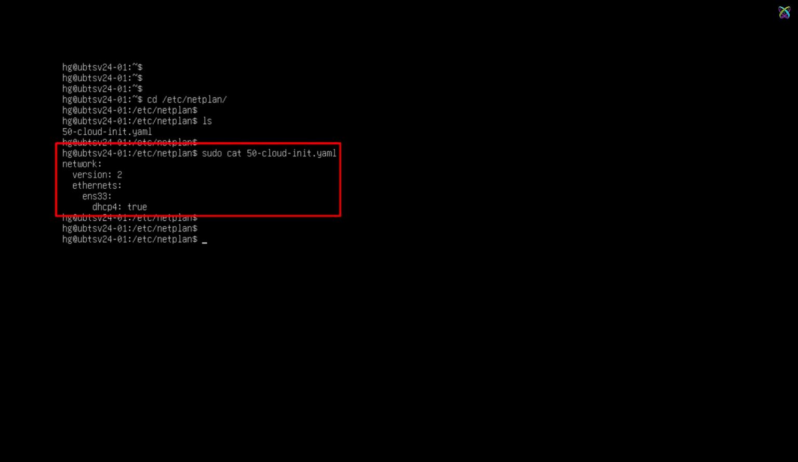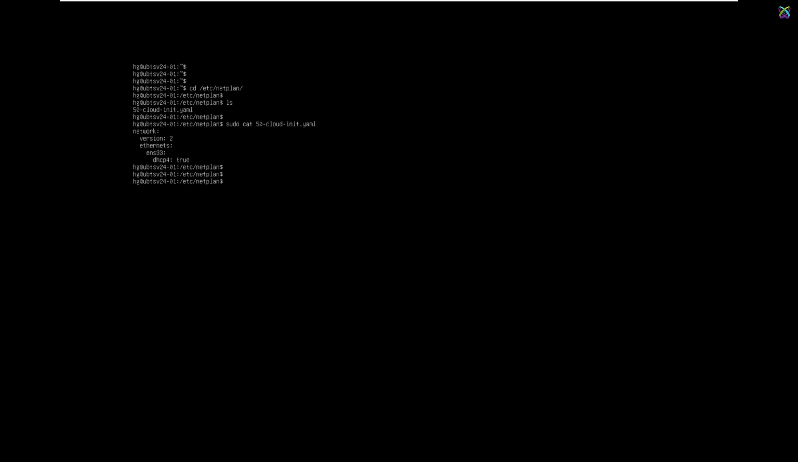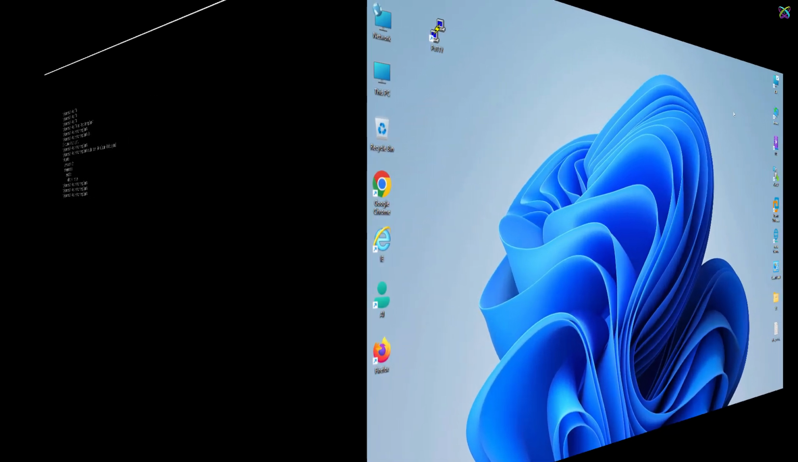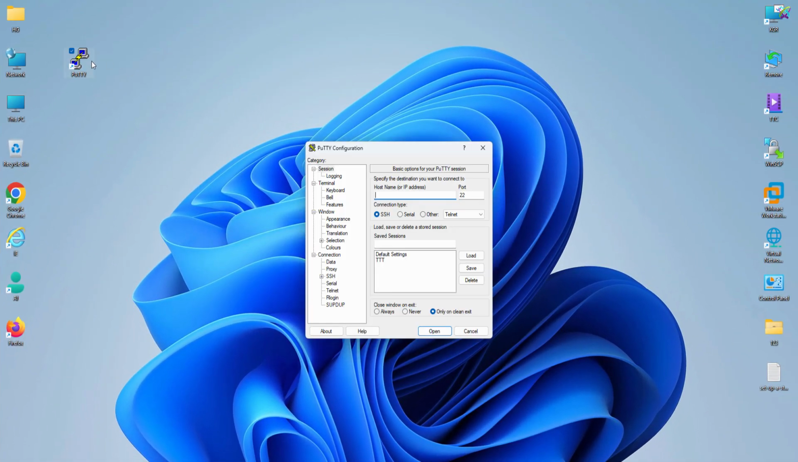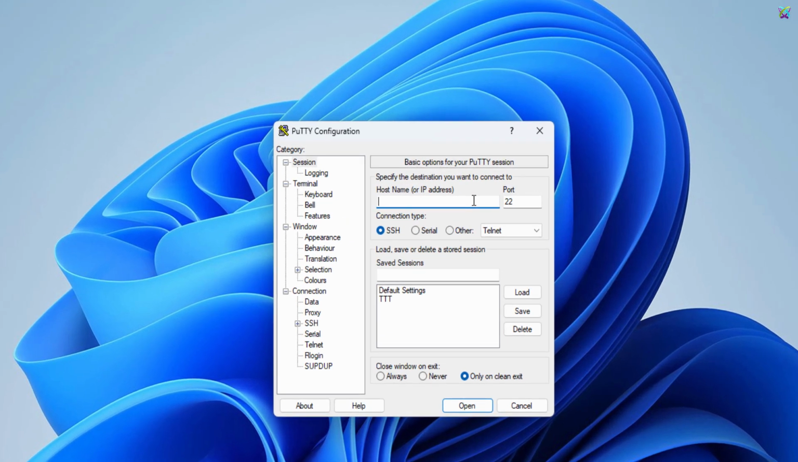In this case, my server is currently receiving an IP address automatically from DHCP. This is indicated by the configuration line with dhcp4 is true. Now let's switch to a Windows PC. From here, we'll use SSH to connect to the Ubuntu server and proceed with the configuration more conveniently.